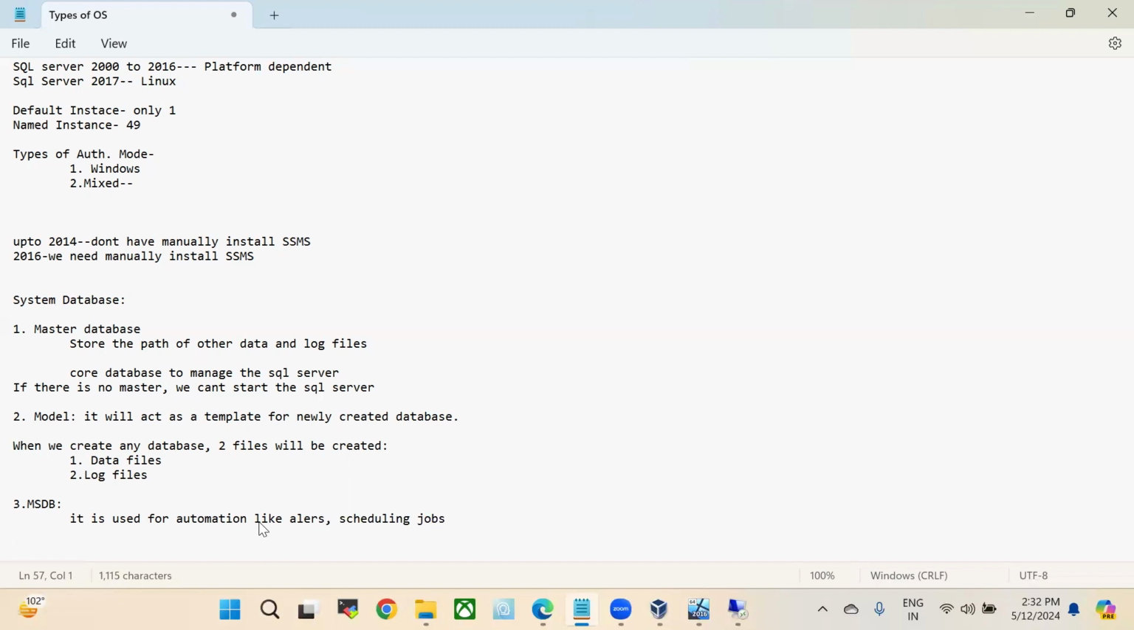In the MSDB, we have a backup table and a recovery table too. Later I will show you. With the help of these tables, we can check where the backup is located. Fine. So this is also used for automation, but it is a very helpful DB.